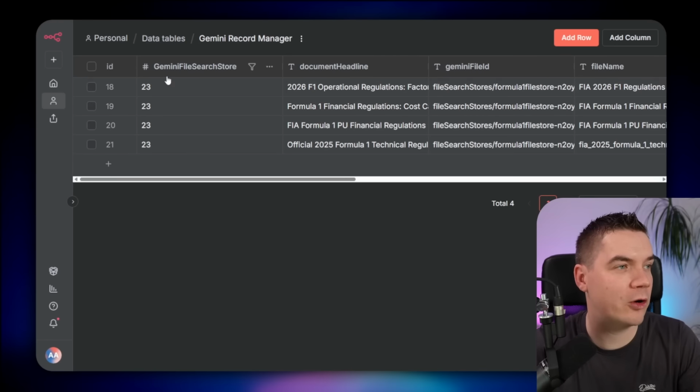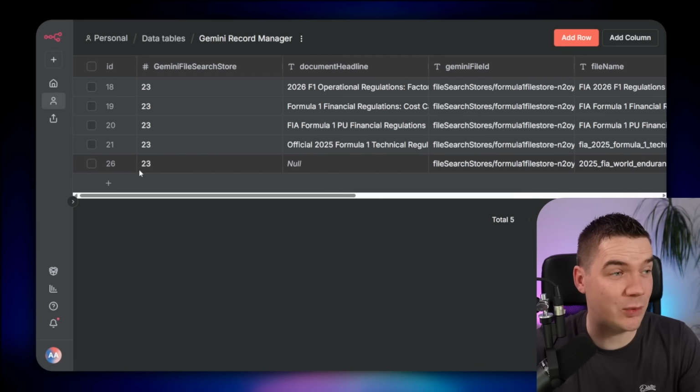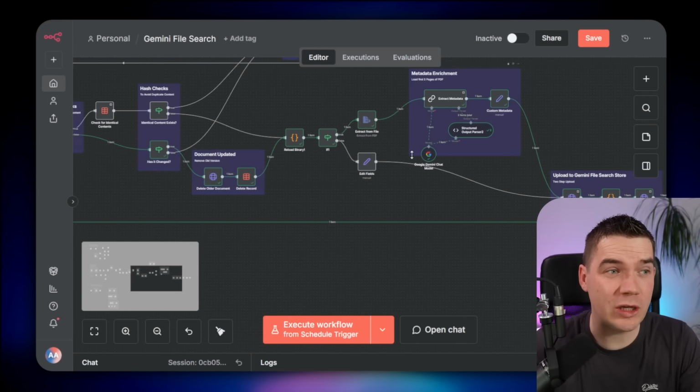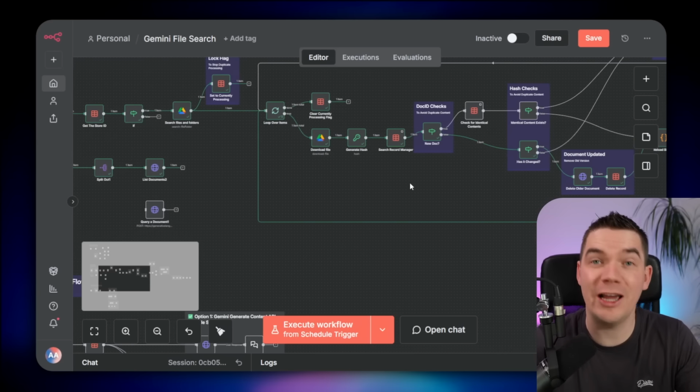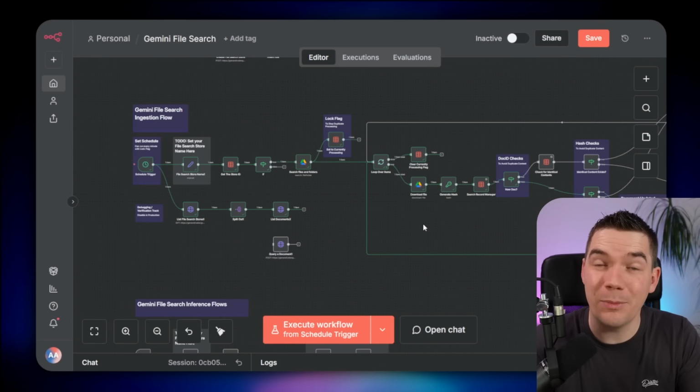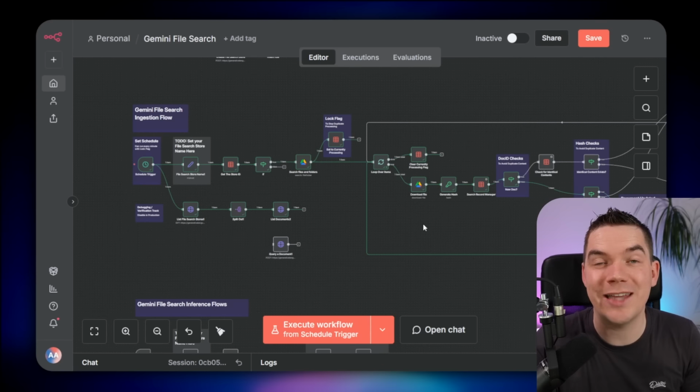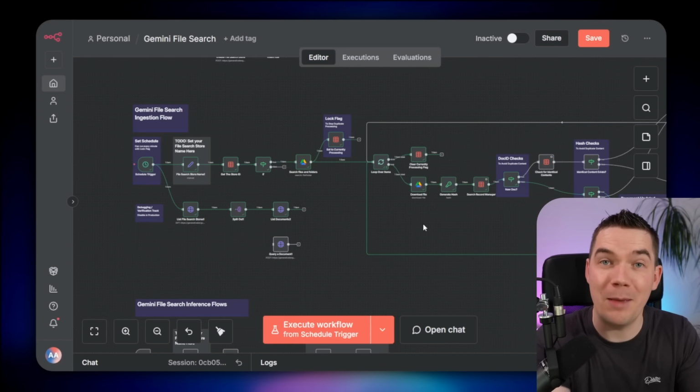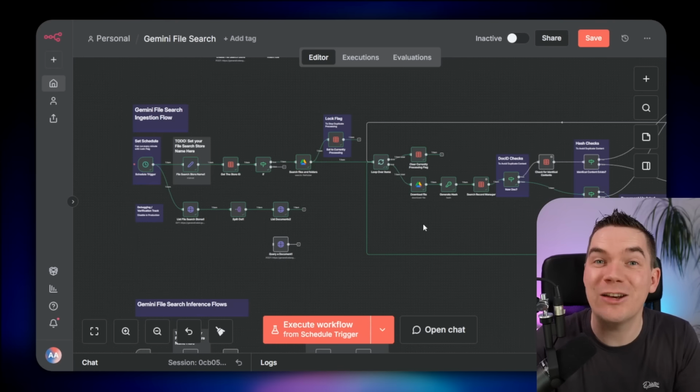Now, if we come into our record manager, you can see we now have an ID 26. We're missing a document headline. That's fine. I'll explain that in the next section. So that in a nutshell is why you still need some level of a file processing pipeline with the RAG system based on Gemini's file search. The only difference is it's just not as complicated. You're not getting into extracting text from documents, chunking them, embedding them, upserting them. Instead, you're just sending the file to Gemini to be processed.